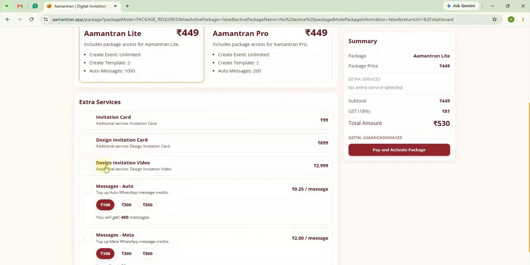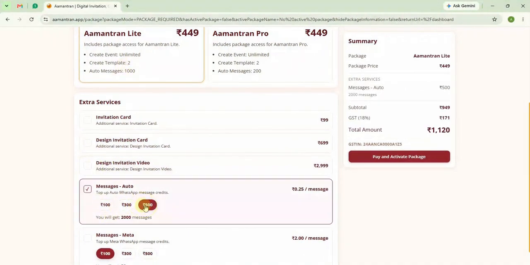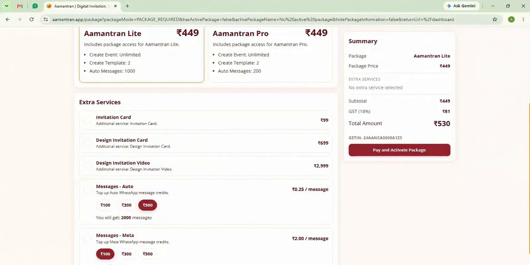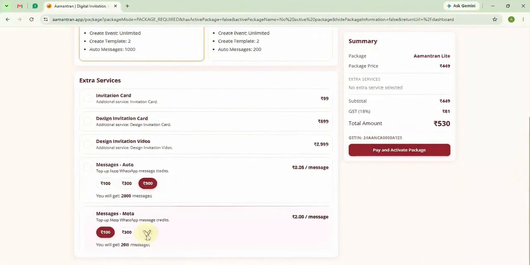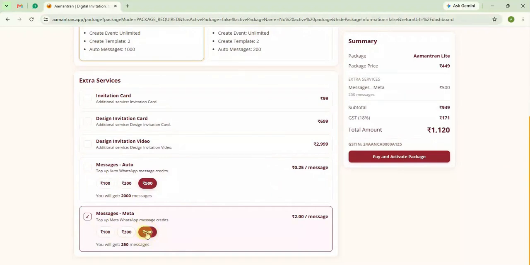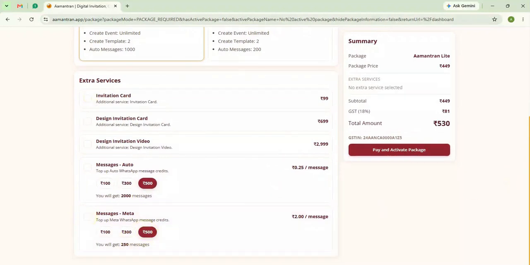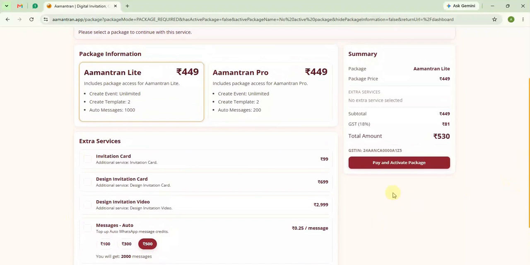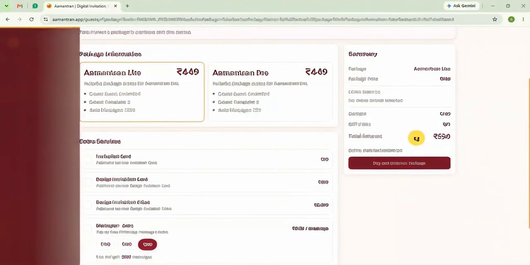If you want us to design a video, you can choose this service. If you want more than 1000 messages, then you can select however many messages you want. If you're using a meta package and you want more messages, then you can purchase as many messages as you need. So for now, I'll go ahead and purchase this particular package.